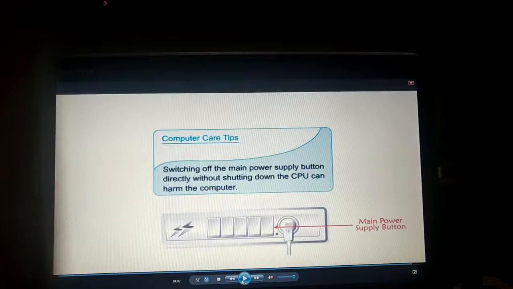Now students, here your chapter Operating a Computer finishes. Revise the back exercise of the chapter and we will meet again. Thanks.